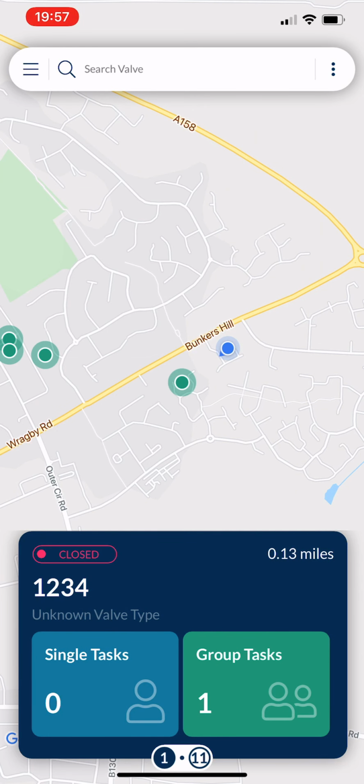So I'm just going to show some of the new functionality we've brought into the grouped operations. We've moved grouped operations into the app. It's still in the web app, but we've moved it into the app now. So a technician can set up their own grouped operations or jobs directly through the app. Obviously, these appear in the web app as well.